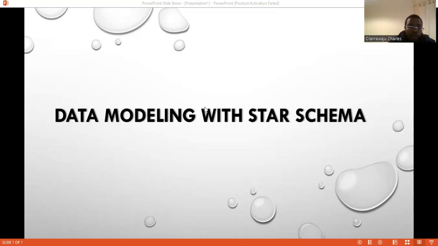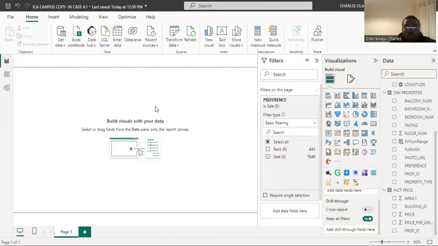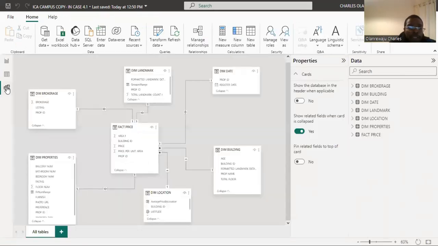Let's launch our Power BI desktop and start the work. As you can see, our Power BI desktop is now open. We are going to carry out our modeling in the model view. Don't forget, this is the report view, which is the default. This is the table view. Here is the model view. This is where we are going. Then you click on it.